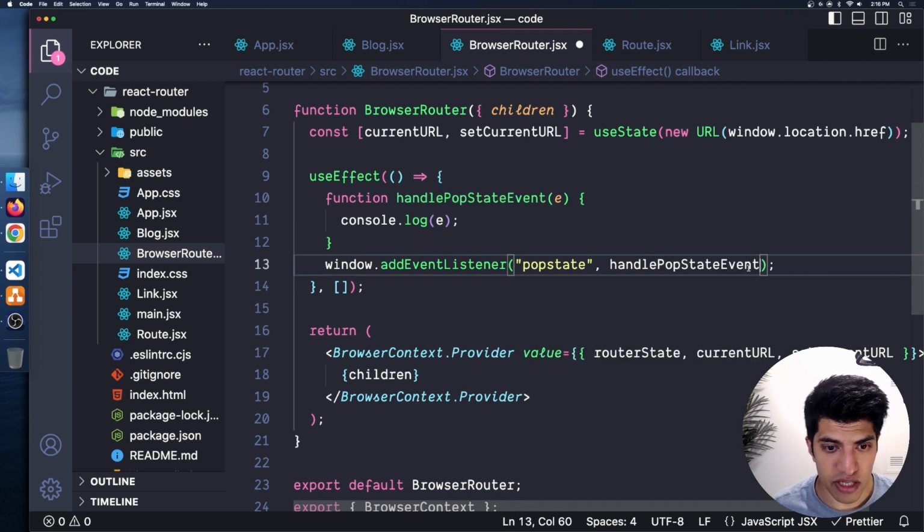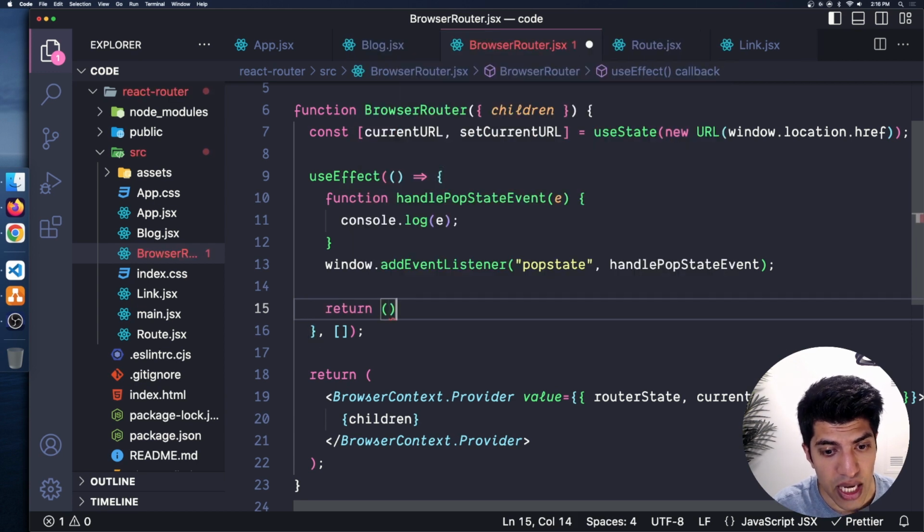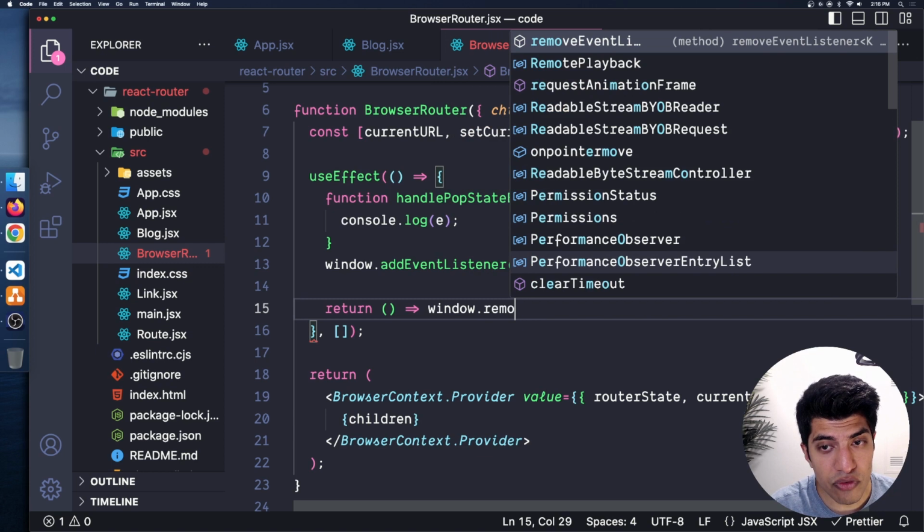This is handlePopStateEvent, and we know that with effects we need to remove the event listeners when it gets unmounted. Otherwise, we will have memory leaks in our application. So we can remove this by returning a cleanup function from our effect. So I'm going to say return, and this cleanup function is going to be called when this component gets unmounted. React is going to mount and unmount our component twice in dev mode to make sure that we're actually doing this correctly. But I'm going to say window.removeEventListener.